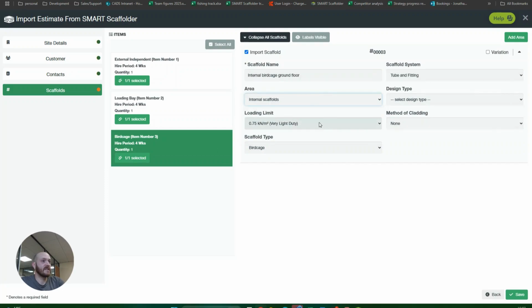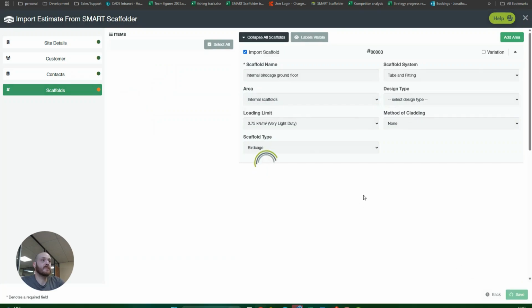You can edit any of the details from the scaffolds that it's bringing in here as well. Click Save, and that will go ahead and wrap all of that up into a site.